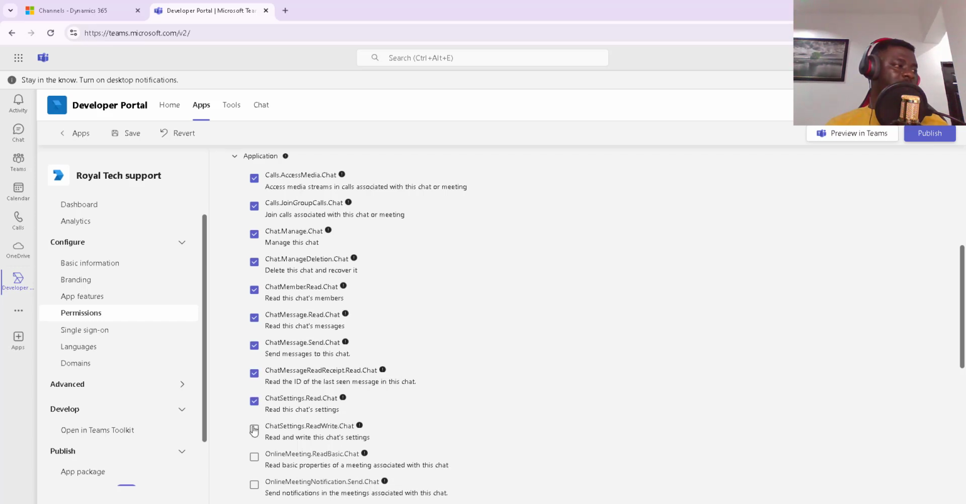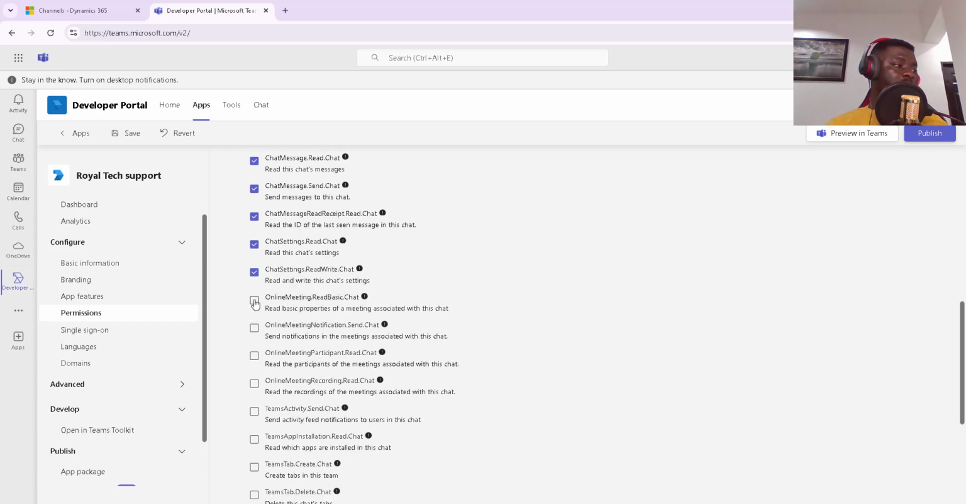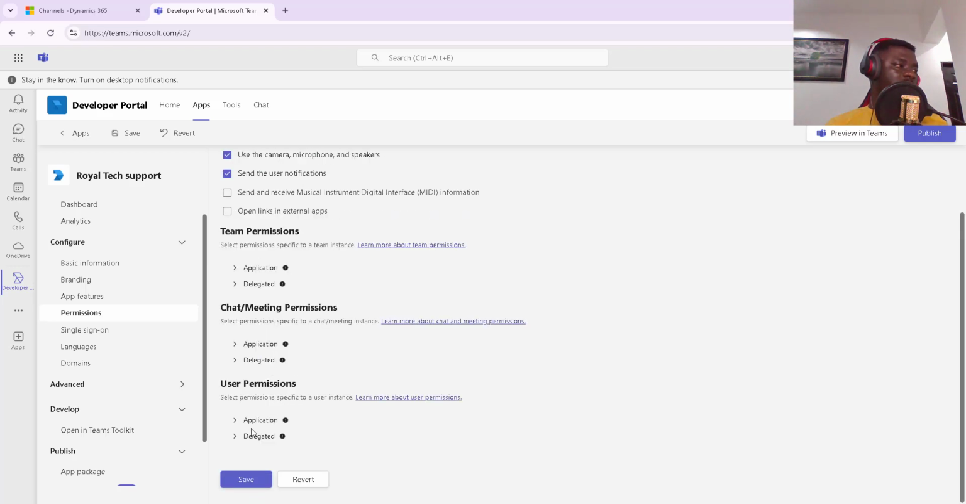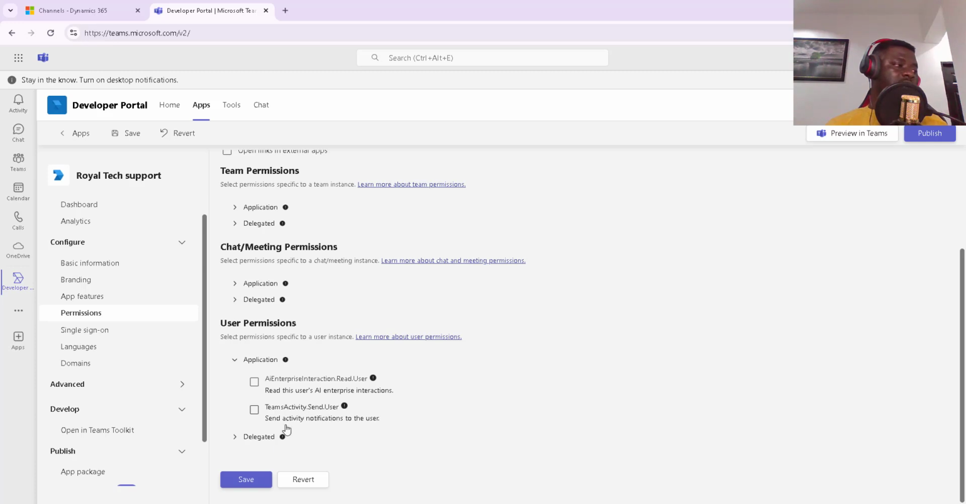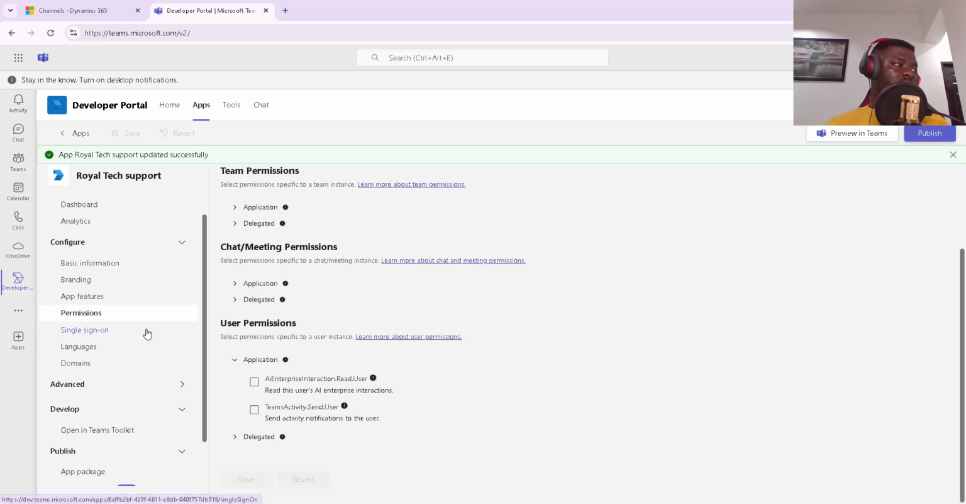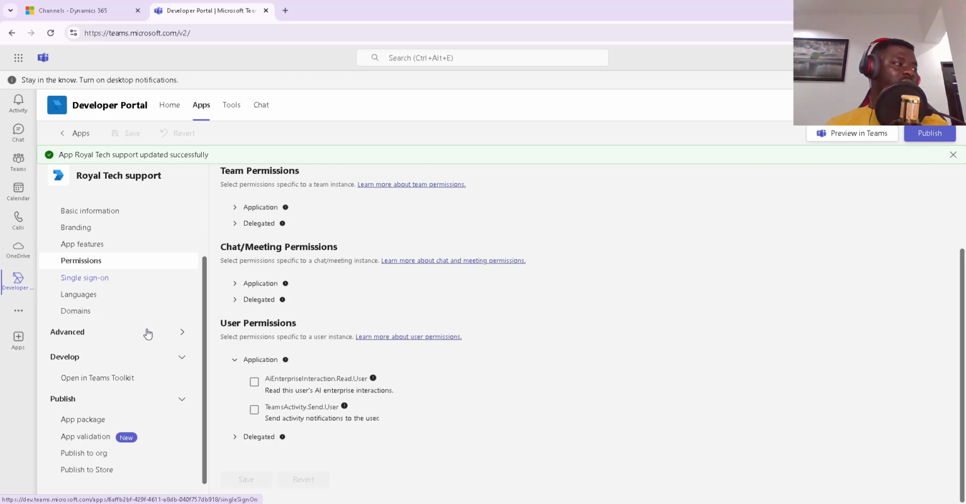So basically, this is the permission we need for the online read and all that. You could leave those ones. Then for the user permission, I think you could leave it as default. Then you save. So that's basically the permission you need to provide for your app. So as you can see now, our app is ready. That's how fast your app can go. So our app is ready.